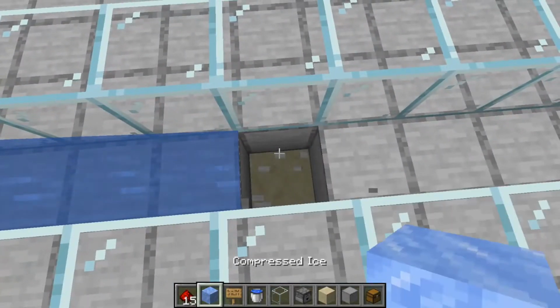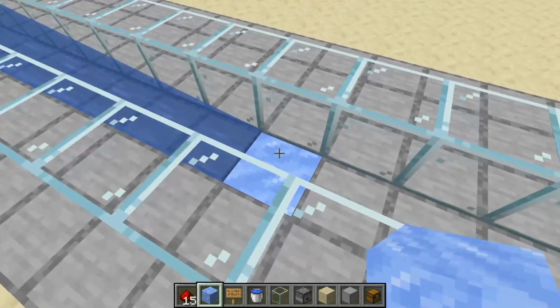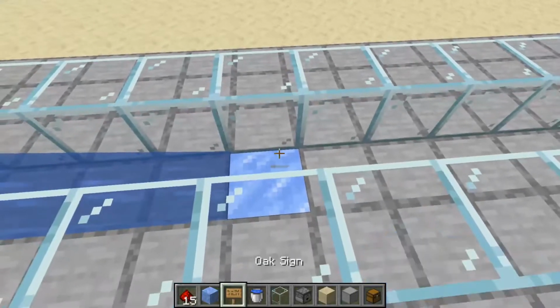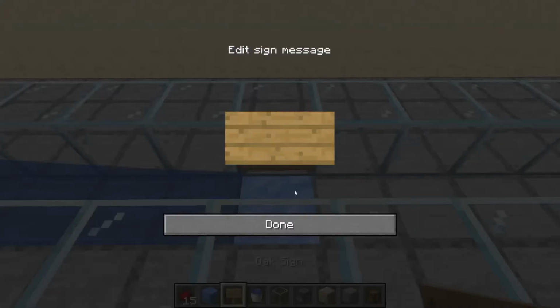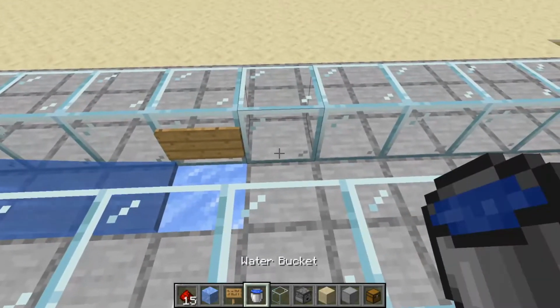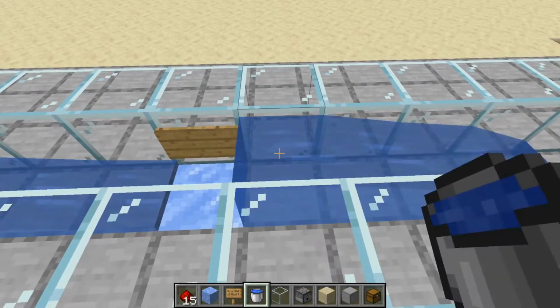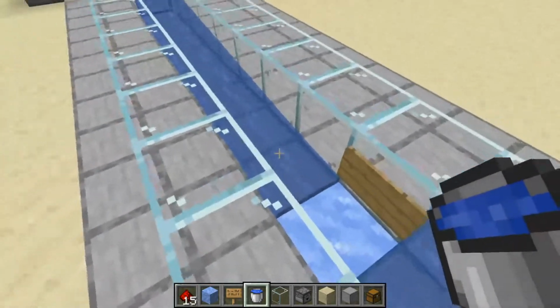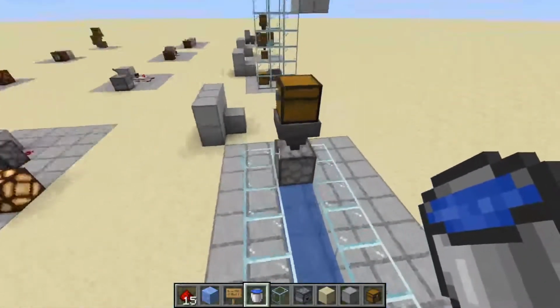Now, I'm going to place some compressed ice here. Compressed ice because it doesn't melt. You can use blue ice as well if you want. And I'm going to place a sign on this same block. Obviously, you don't need anything on it. So that when I place this second water source, it doesn't flow backwards, and the items will not get stuck.